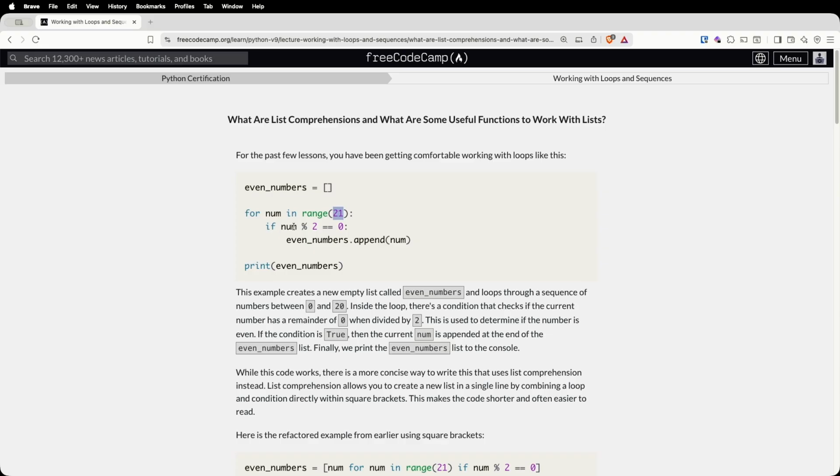And if the number, this is the modulus operator, so what's the remainder if we divide each number by 2? If it's 0, which would indicate it's even, then we execute this code block, even_numbers.append(num). That just adds whatever number we're on to this even numbers list. And then we print the list of even numbers.